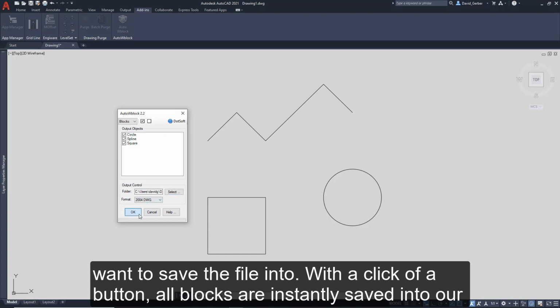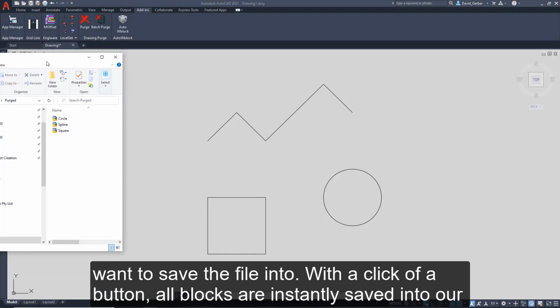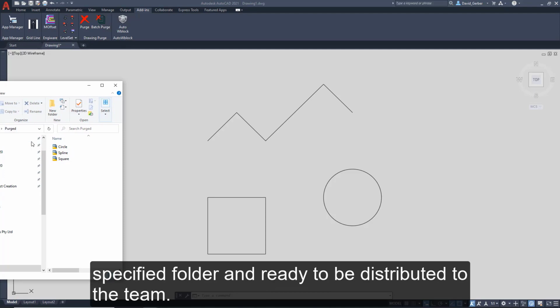With a click of a button, all blocks are instantly saved into our specified folder and ready to be distributed to the team.